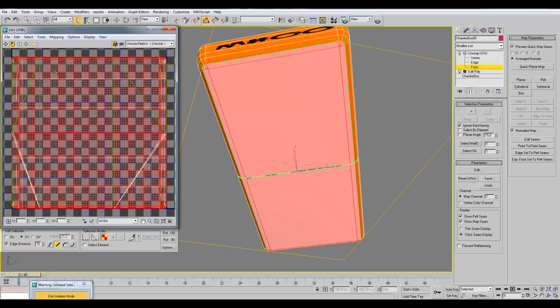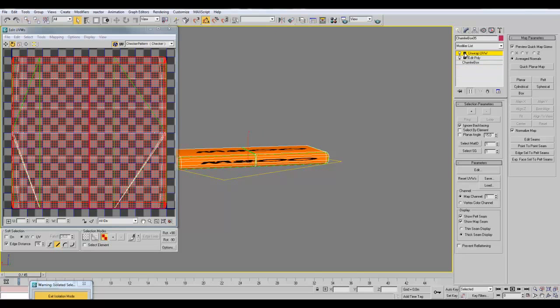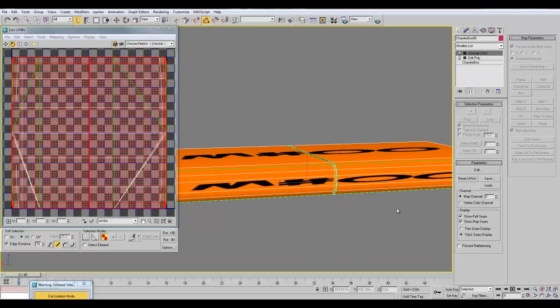Now rotate. Oh. There we go. Now just the inside is missing. So how are we gonna do the inside?